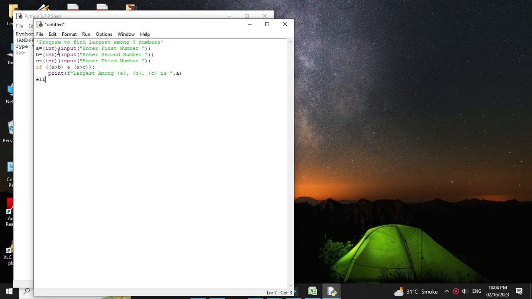Then we will check if b greater than a and b greater than c, we will print b is largest. So print f for formatting, largest among a, b, c is b.